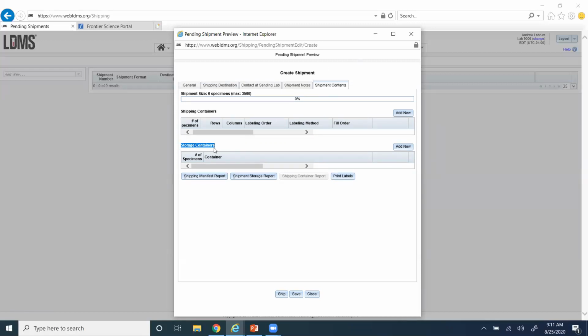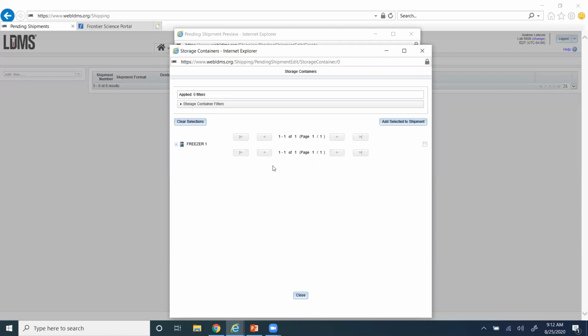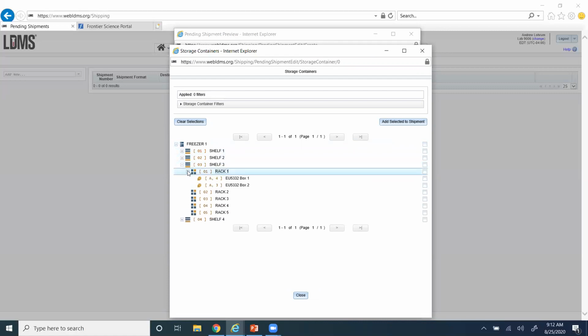At the bottom here, we have our storage containers. We are shipping our storage items, so that's where we'll work. And over to the right, click Add New. You have access to your entire LDMS freezer, so move through the freezer and select your containers. Now you want to make sure that you are checking the boxes. So I have my 2 boxes I want to ship, and that is what I'm selecting over here to the right. Now these are the only boxes on the rack.